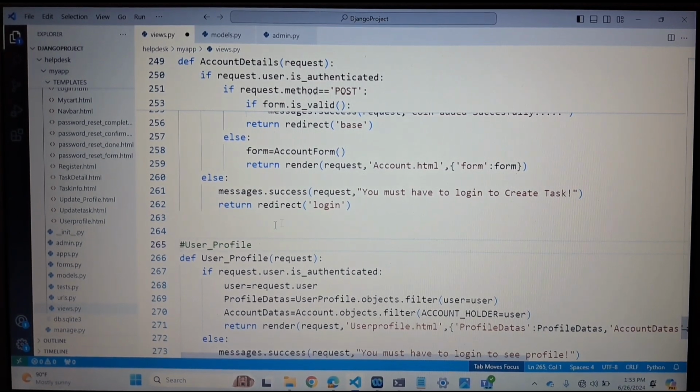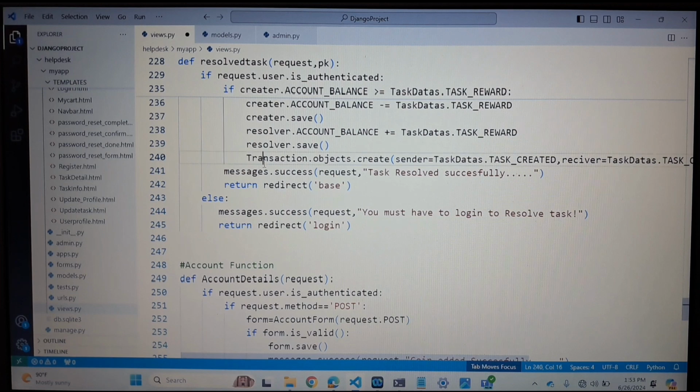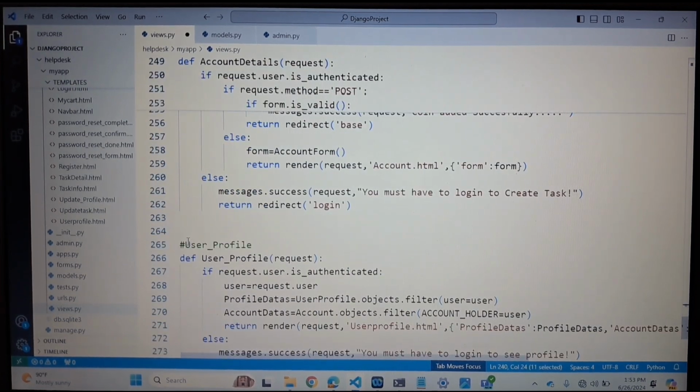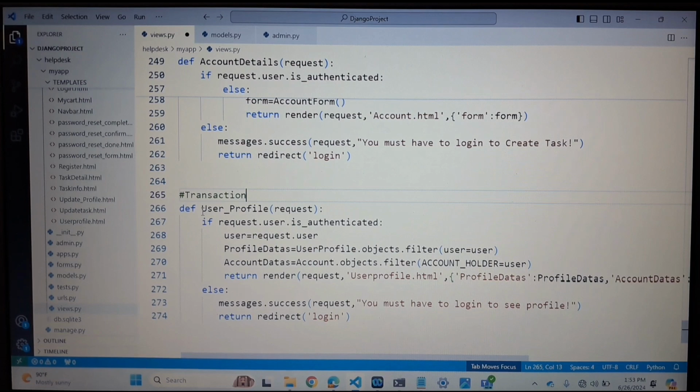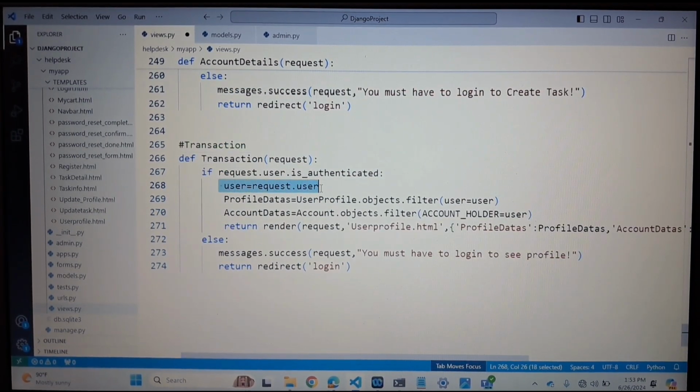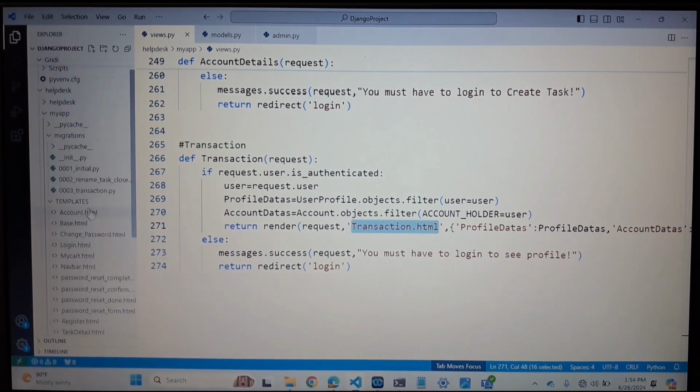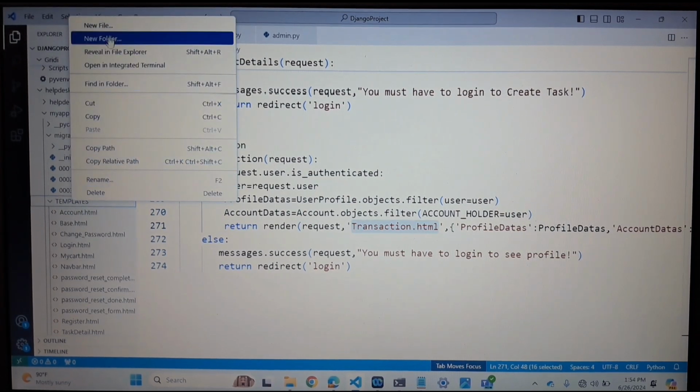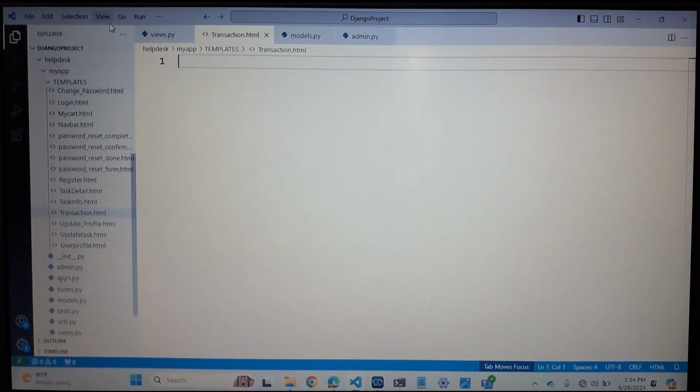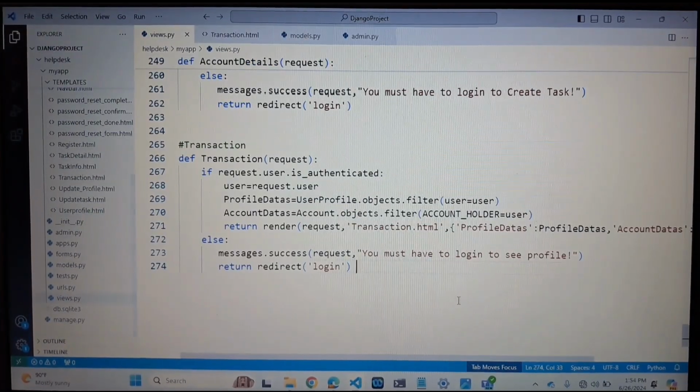And let me modify this one. So, one second, simply copy this one, come here, paste here, then this one also paste here. Then if the request.user is authenticated, okay. And I don't want to display here, I want to display on the transaction history page. So let me create one page, transaction. Okay, simply copy this one, and come here, go to the templates, then right click, then new file, then paste here. Okay, then again come here, Control S.